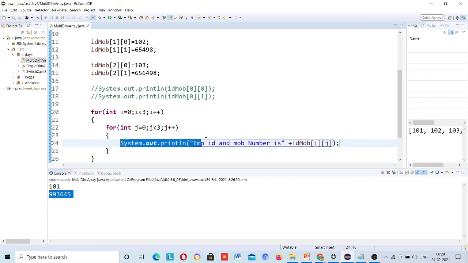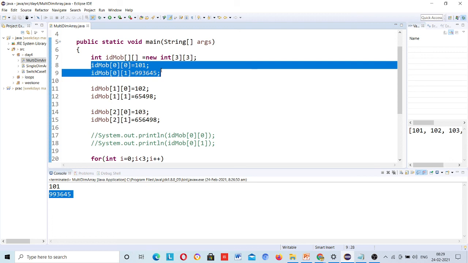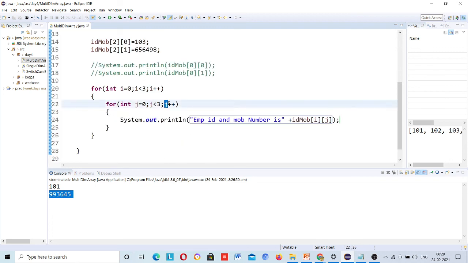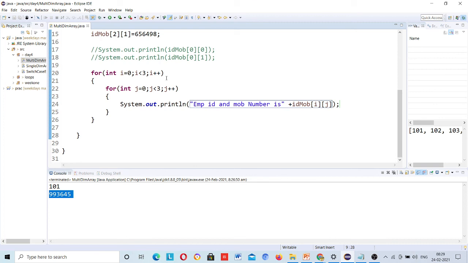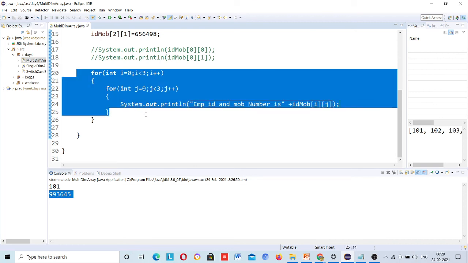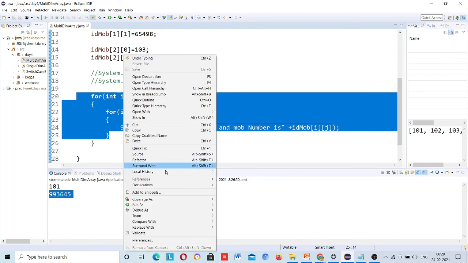It will come inside. I value 0, j value 0. So what will it print? This value. Next time it is going to increment j, so j value will be 1 and i value will be 0, and it will print this data. Similarly, you know about loops and how they work, so it will just run in this way.